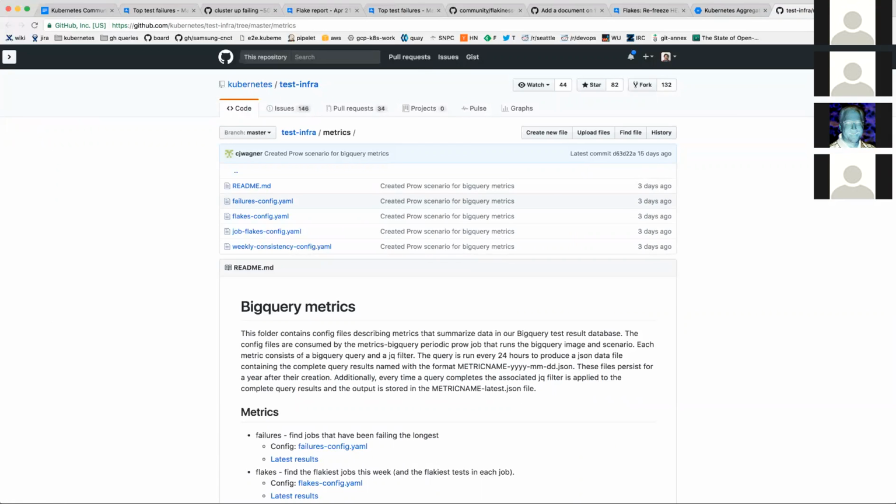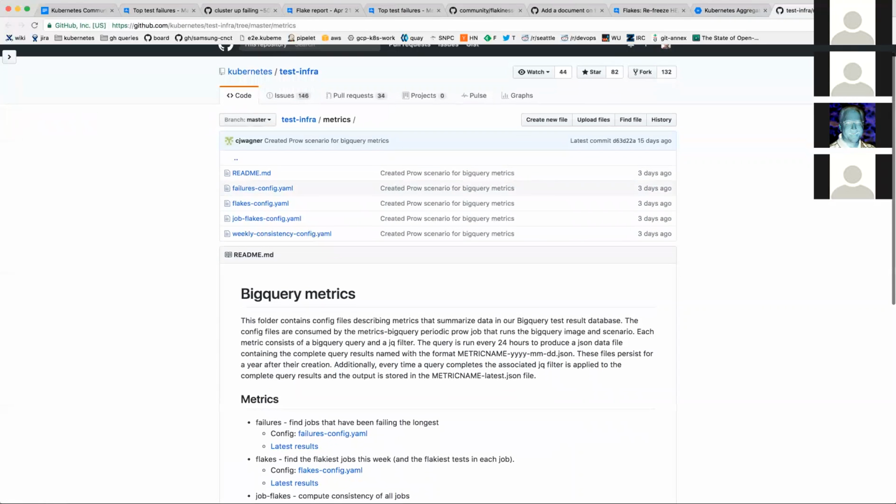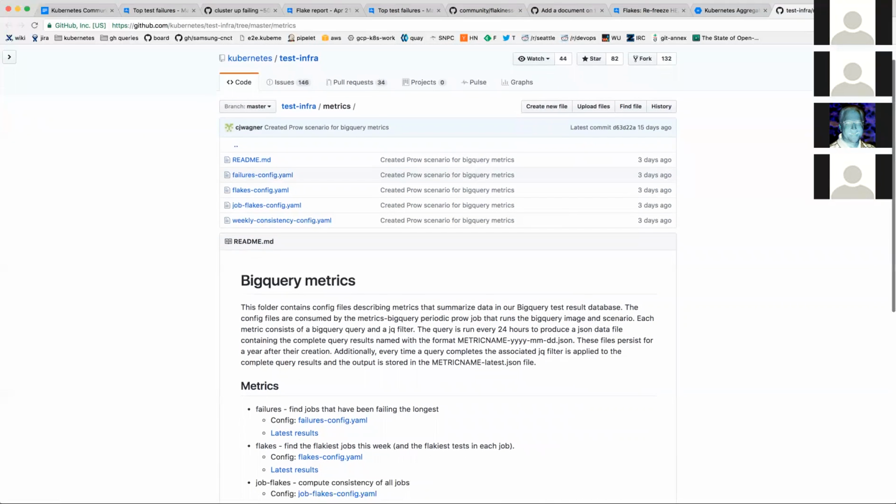We all really like graphs. We're not quite at the point where we have graphs or dashboards of all this stuff, but we are starting to get to the point where we're taking all of the test results that are stored in Google Cloud Storage, extracting those using something called Kettle, Kubernetes extract test results, transform and load. And then we're using BigQuery, triggered by Prow, to generate metrics on a repeatable basis about those test results.